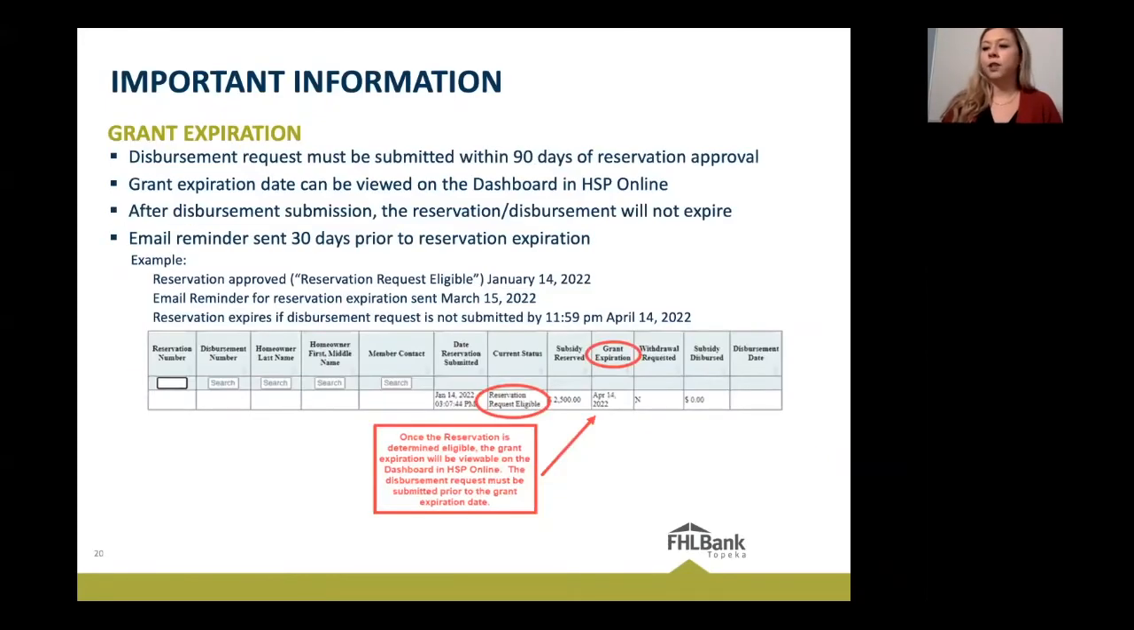Timely submission of disbursement requests is imperative. Once the reservation is approved, you have 90 days to submit the disbursement request. The grant expiration is updated on your dashboard as shown on this slide. In addition, 30 days prior to the grant expiration date, HSP Online sends a reminder email to all contacts associated with the reservation. Do not ignore the email reminders.